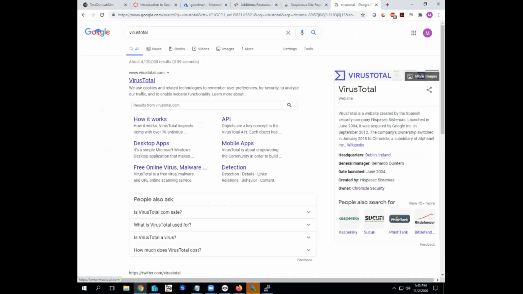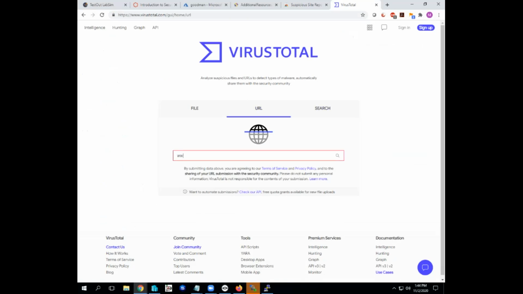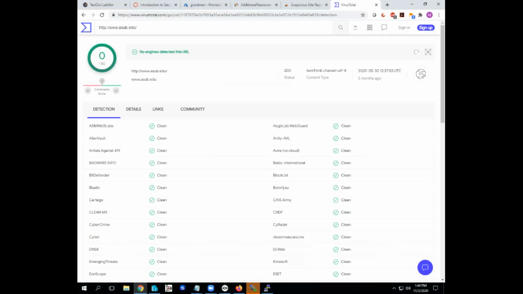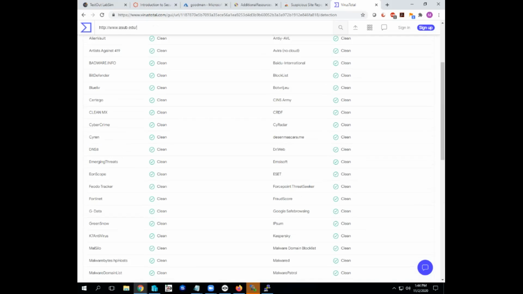Yeah, VirusTotal does that. If you remember, we scanned a file. You can also scan a URL. So yes, we checked out asub.edu and it's clean.